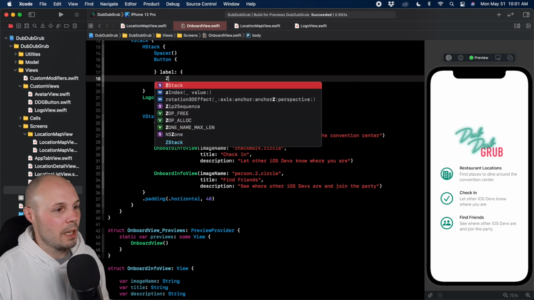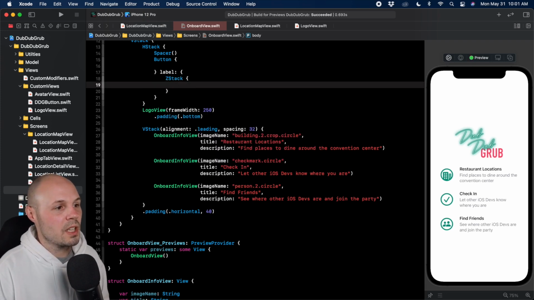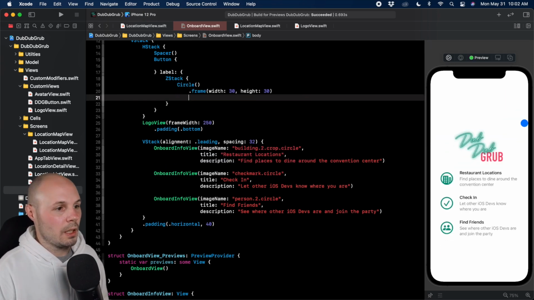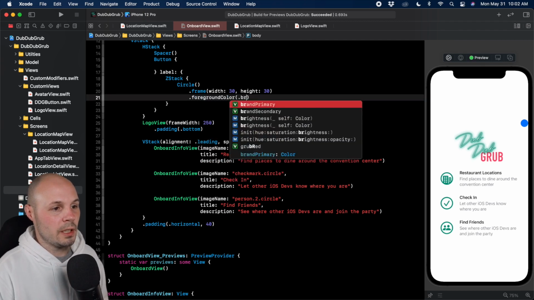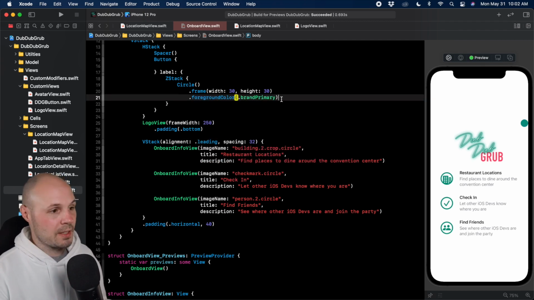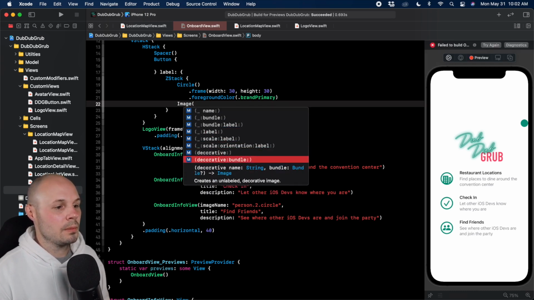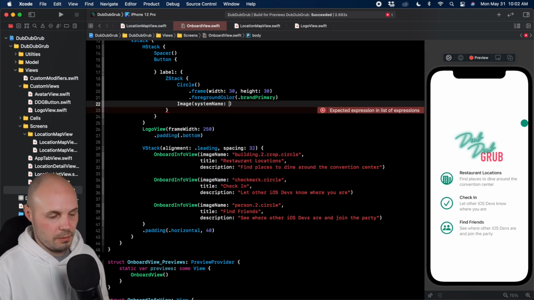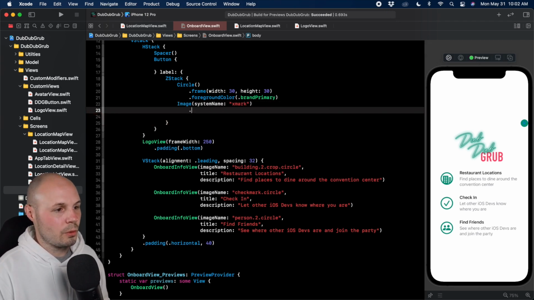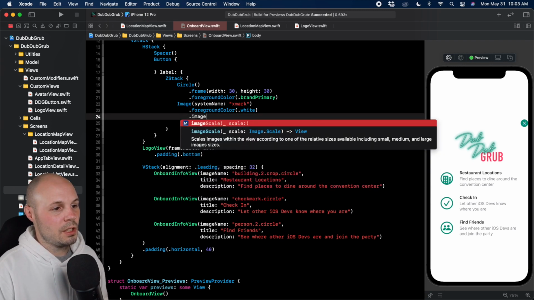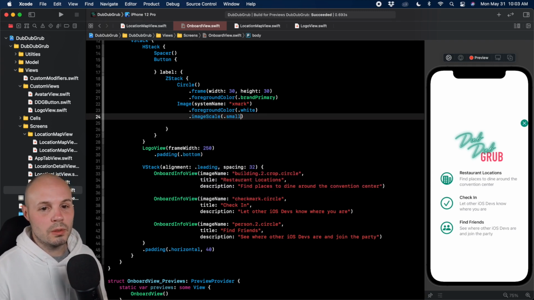So we'll do a Z stack here. The bottom layer of the Z stack is our circle, and that is going to be a frame of 30 by 30. Foreground color is .brandPrimary. And then now let's put our X SF symbol on top of it. So that's an image with system name, and then that's just xmark. Use that one a bunch of times, don't need to look that one up. And we'll do foreground color .white, and then image scale .small. All right, so we'll make the X a little small.